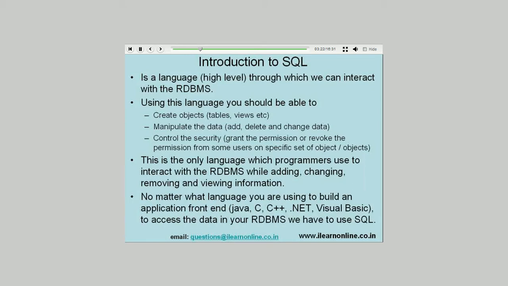So no matter what language you are using to build an application front end, so you guys know what a front end is, you know what a back end is. We already talked about what an application is. So no matter what language you are going to use, it can be Java, it can be .NET, it can be C#, it can be C++, it can be Visual Basic. No matter what application language you are going to use, you are going to embed a language called SQL in order to interact with your database. So without SQL, we won't be able to interact with your RDBMS at all.